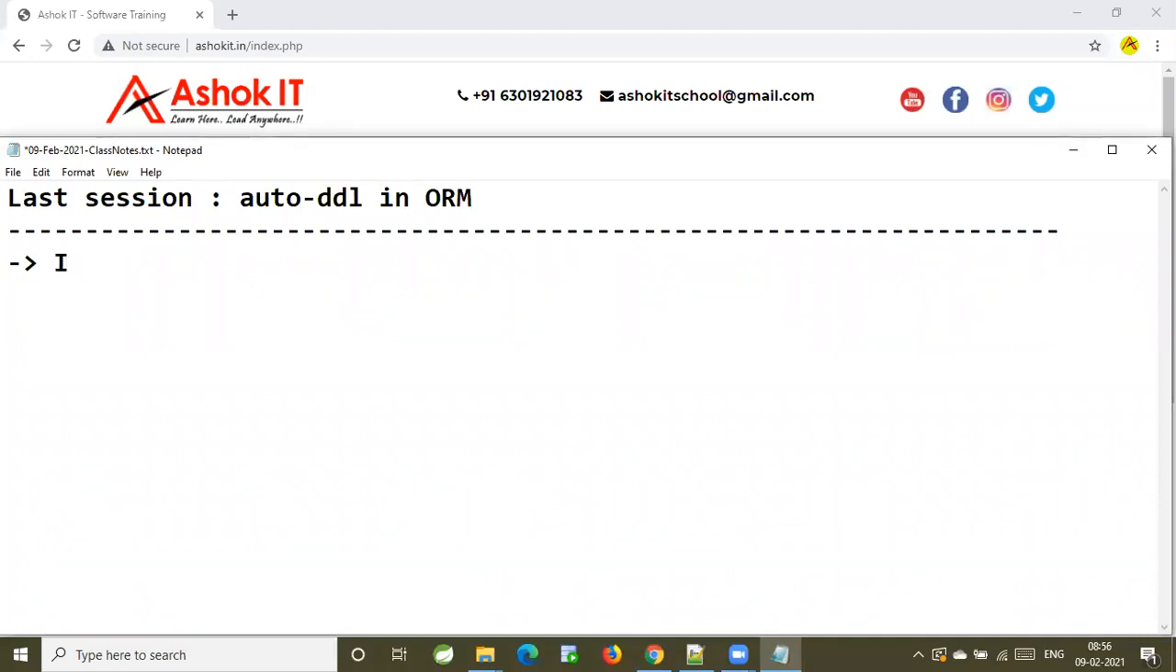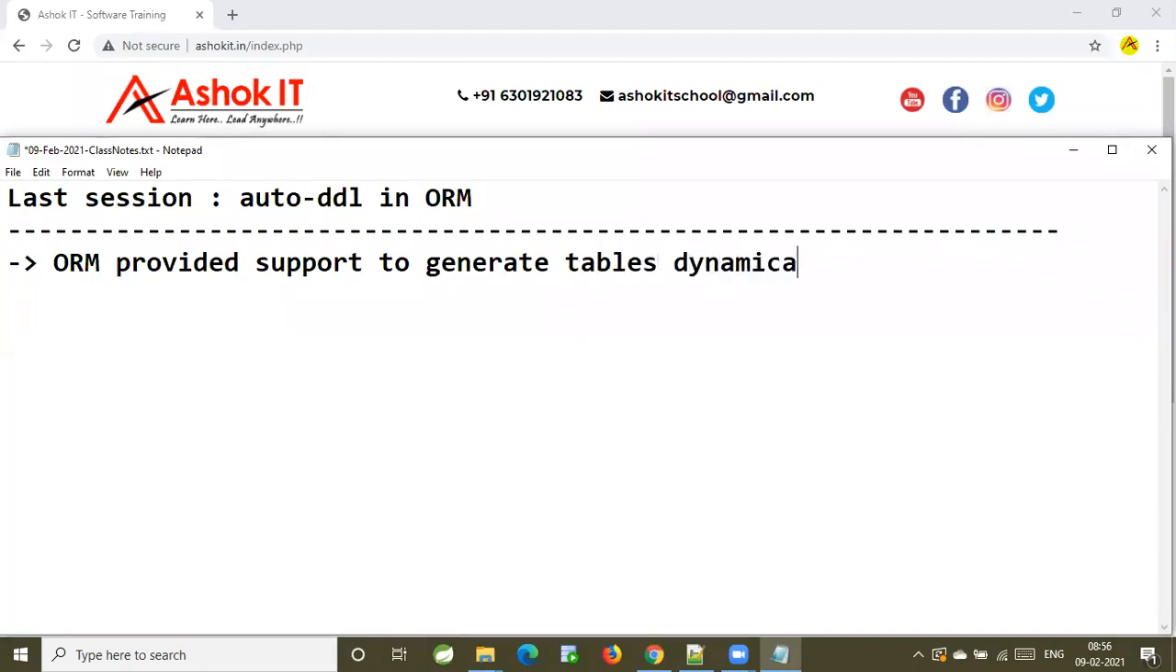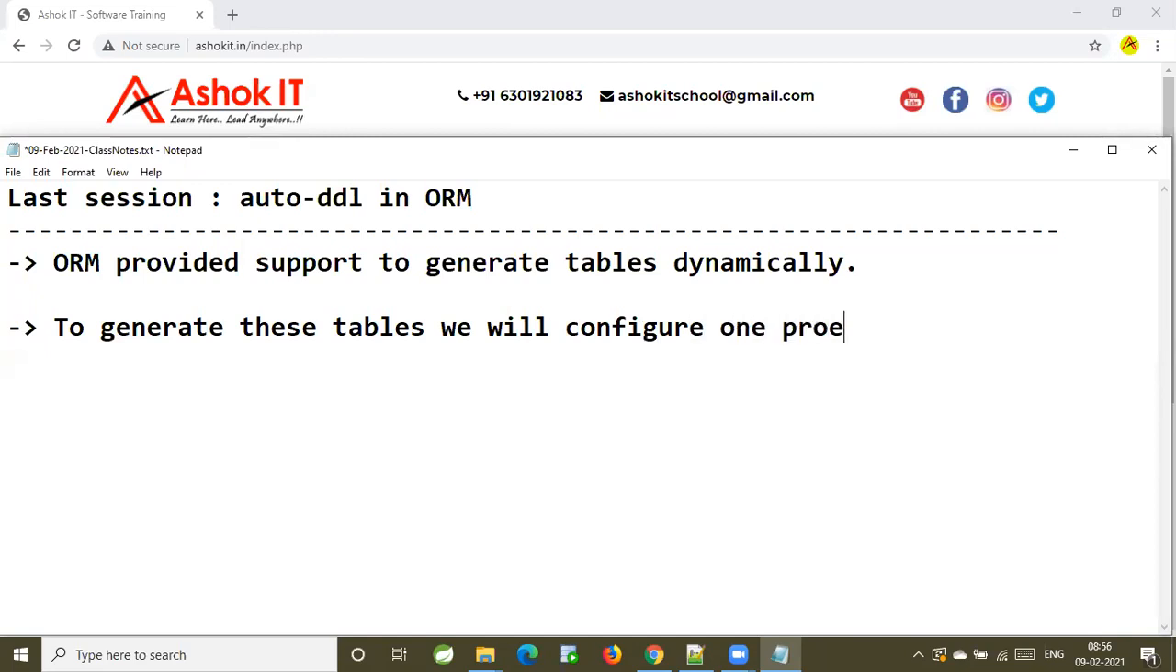It will be able to create the table automatically. No need of writing any SQL query. ORM provides support to generate tables dynamically. So to generate these tables, we will configure one property in the application.properties file. What is that?